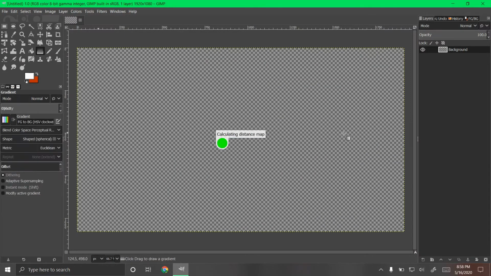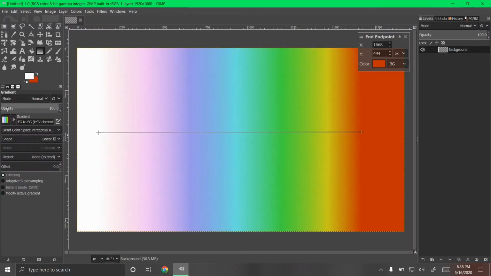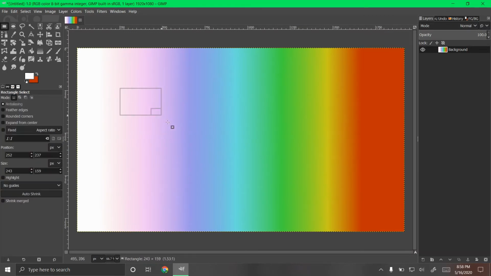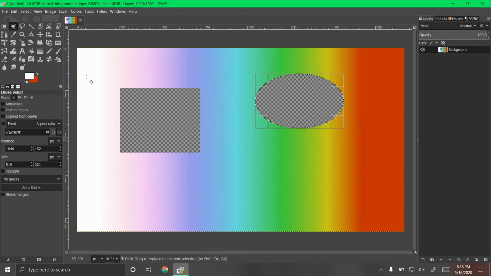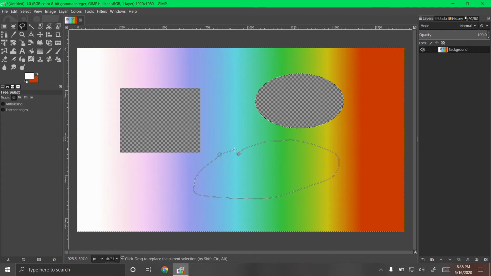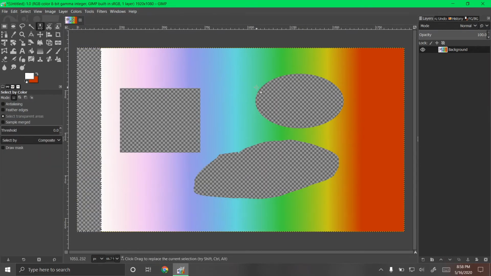You can do gradients, which have all kinds of features. There's a preview here. It's shaped. Let me change it to linear. There we go. There's all kinds of different preset gradients. There's the selection tool, so you can select certain things. Ellipse selection, lasso selection. There we go. Similar color selection, all color selection.